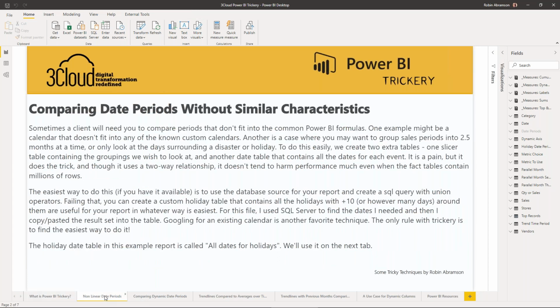So we're going to start with comparing date periods with similar characteristics. Sometimes a client will need, or if you're working in a company, obviously your client in that case would be your users, will need you to compare periods that don't fit into the common Power BI formulas. One example might be a calendar that doesn't fit into any known customer calendars. Another is a case where you may want to group sales periods in 2.5 months at a time, or only look at days surrounding a disaster or a holiday.